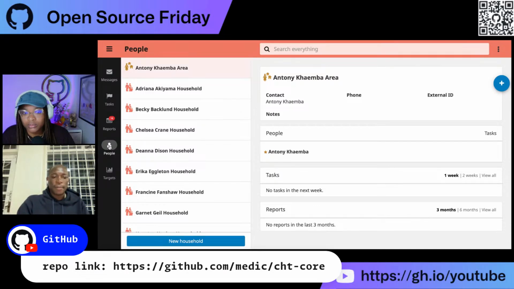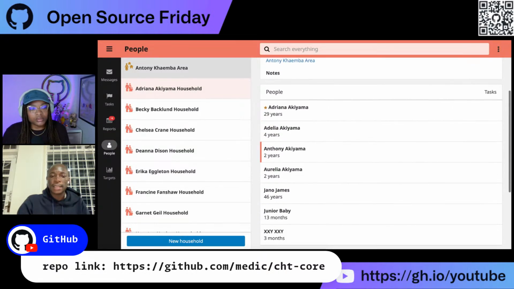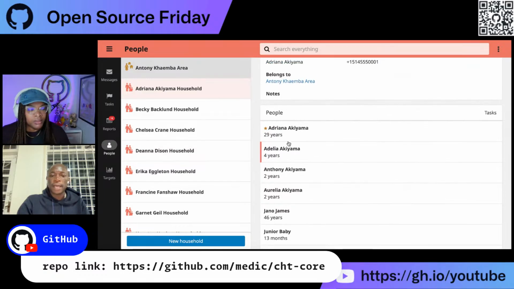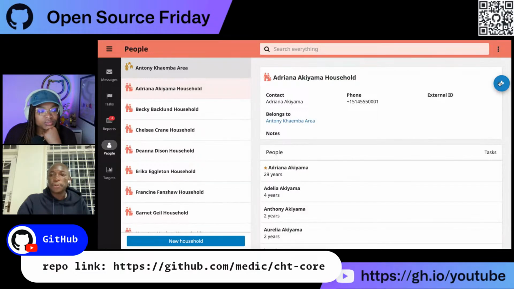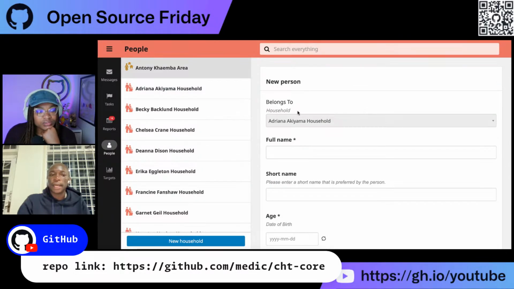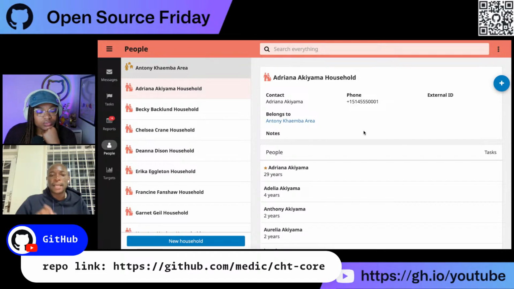So using the people tab, you can register households and household members. I can just open one of the households that has been registered. In this scenario, you'll find that this household has 6 members, and the head of the household is Adriana. You can also add any additional household member to the household. So as a CHP, you register households and household members, and then you can provide services and follow up those patients.